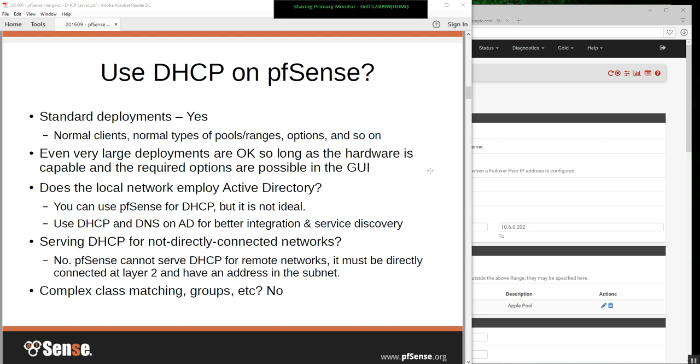And a very common exception to that is if you have Active Directory. So if you've got Active Directory, like it's a Windows network with Active Directory, you could use pfSense for DHCP, but you really don't want to. You want to use DHCP and DNS all out of Active Directory for its integration and service discovery, host registration, things like that. All work a lot more seamlessly if they're all tied into Active Directory. So yeah, if you really wanted to, you could use pfSense for DHCP in that scenario, but you generally want to leave that to the Active Directory structure.